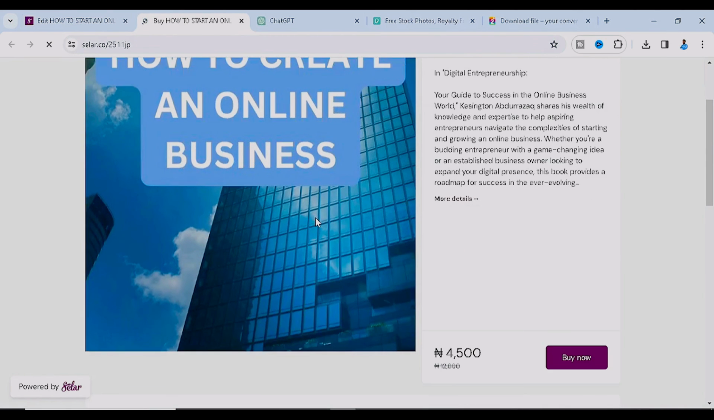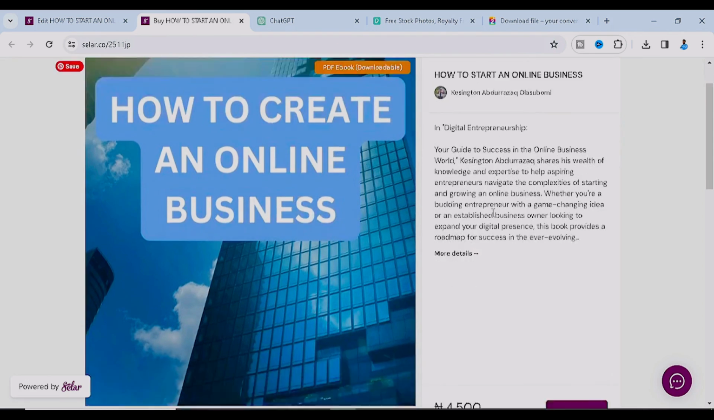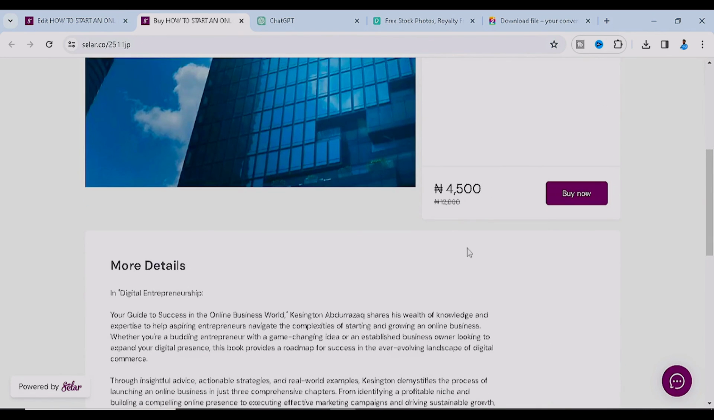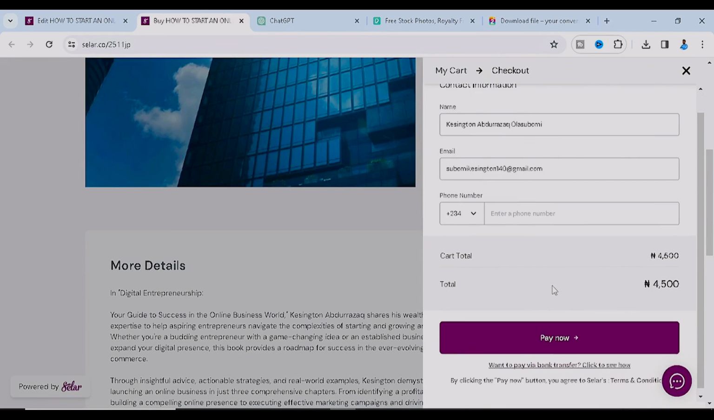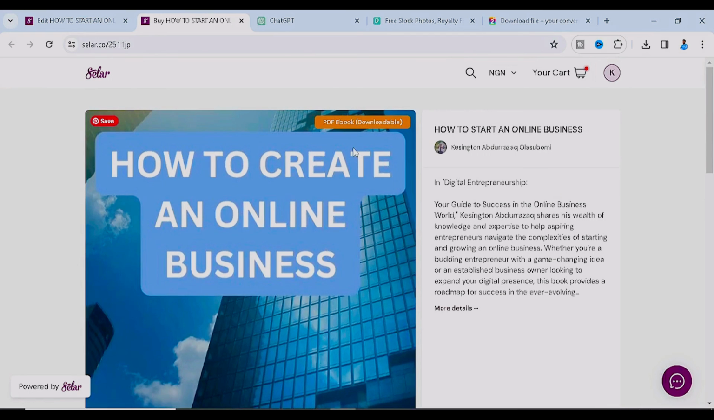So if I click on it, it's going to show us how the book is going to look like. As you guys can see, how to create an online business, and then we have the description here. As you guys can see, we have the price and we have the striked out price. Now once someone is ready to buy, you just click on buy now, make the purchase, and then the money goes to you, and then you have the file itself.